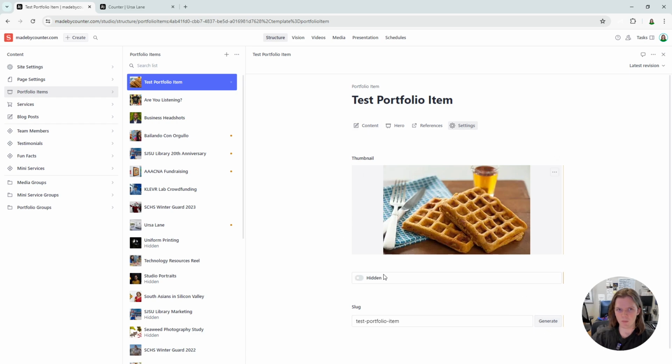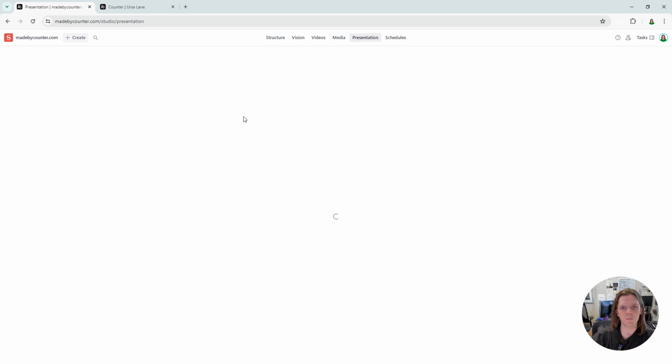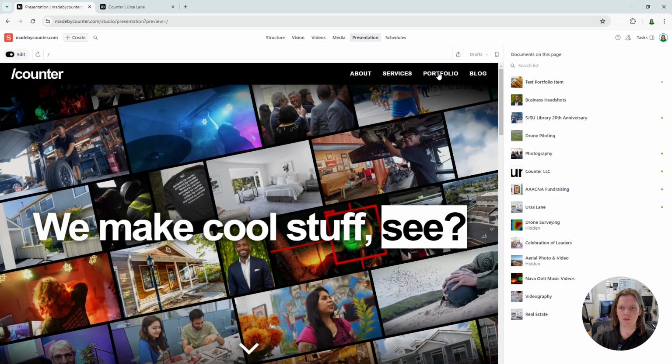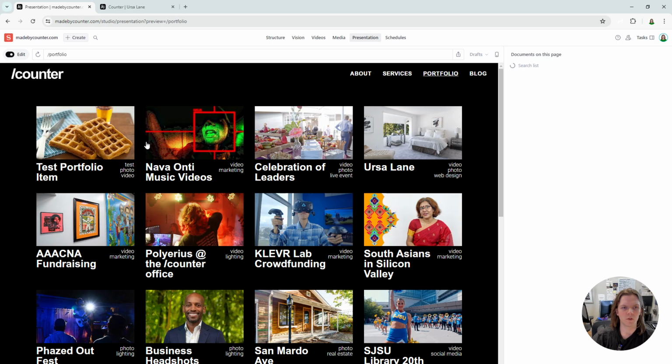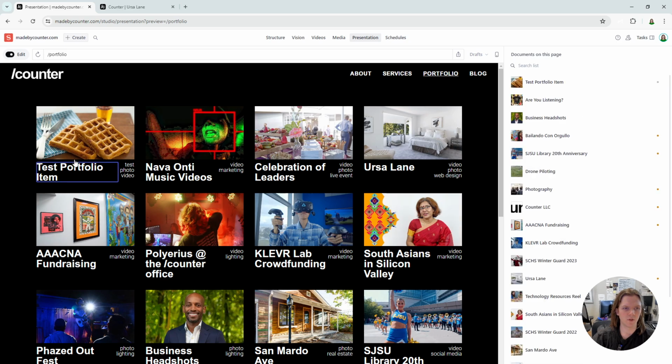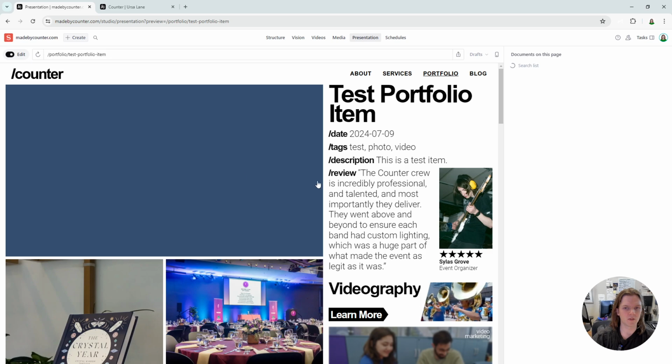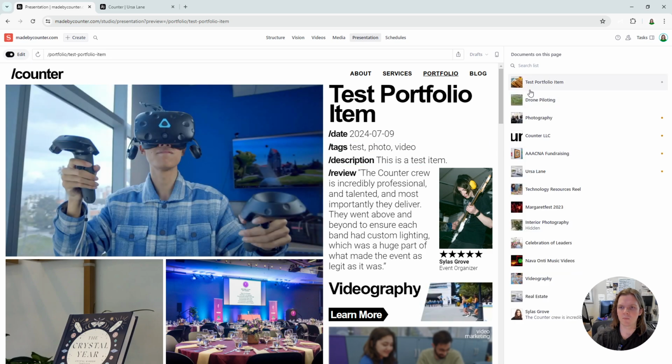Now, we're not going to publish this just yet. Let's say we want to preview how this looks before it goes live. We're going to head over to the presentation tab. What this does is it loads in a preview version of our site that shows unpublished content. So we're going to head over to the portfolio here, and you'll see that test portfolio item exists in this preview window. It's not on the live site yet, but it's there for us to look at before we publish.